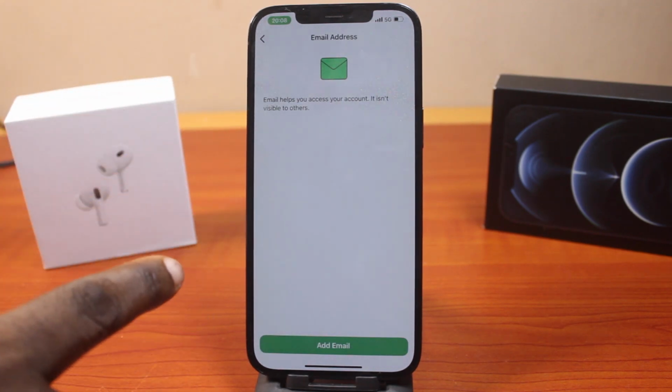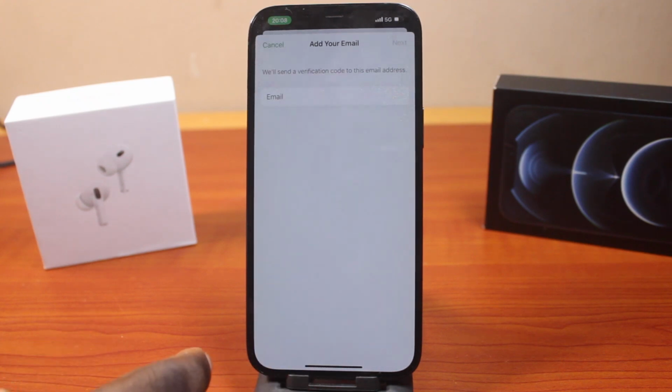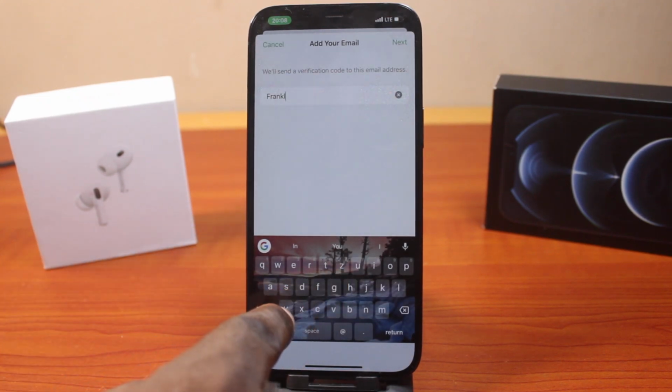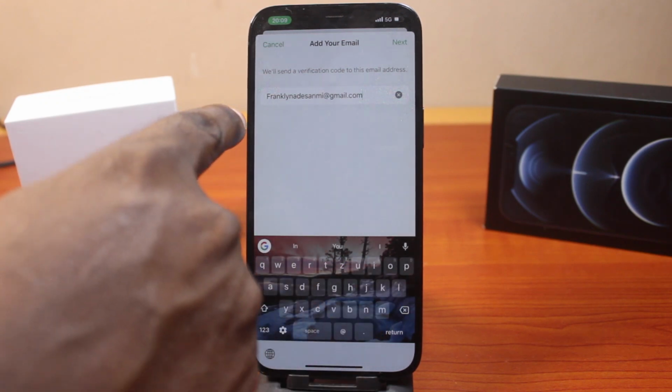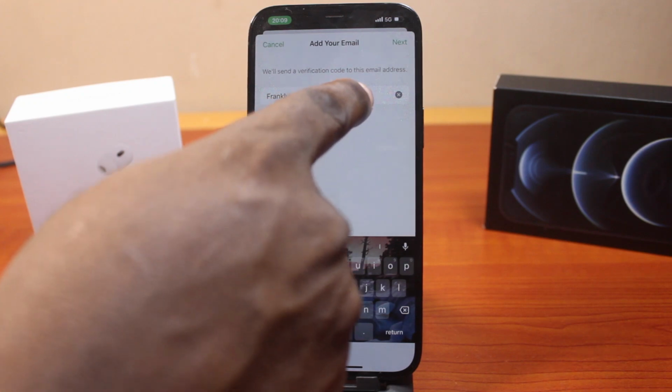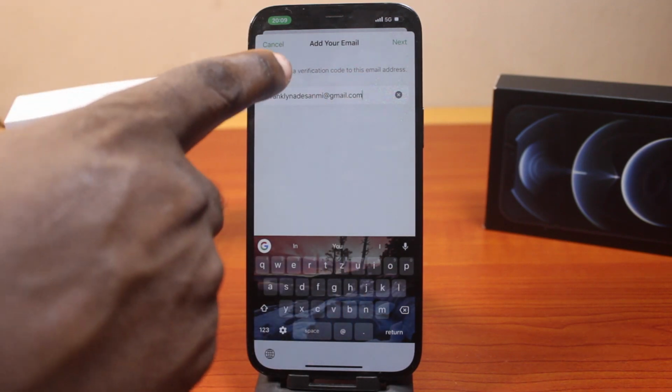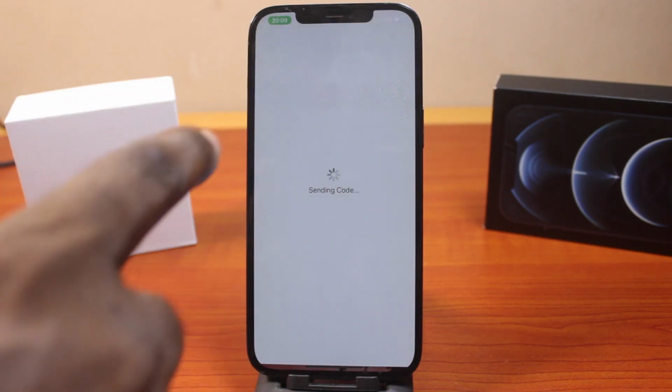Then you should see this page that says add email. Click on add email. Once you click on that, go ahead and type in the email address you want to add to your WhatsApp. So type in the email address like this. Now once you type in the email address, confirm that the email address is correct, because WhatsApp is going to send the verification code to this email address. Click on the next button at the top right.